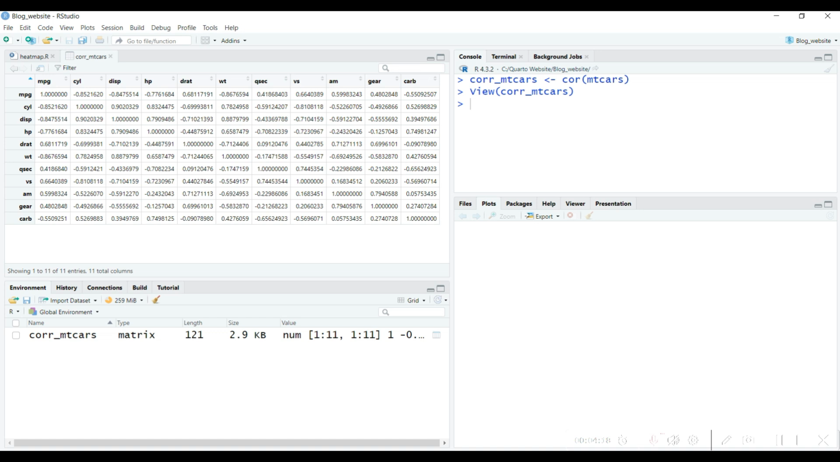For example, consider the correlation between the variables am and gear. We have to scan through the matrix for rows and columns and then find the value at their intersection. This is a manual and error-prone task. Instead, we will show the correlation matrix using a heat map.